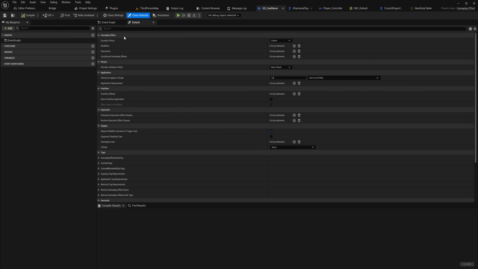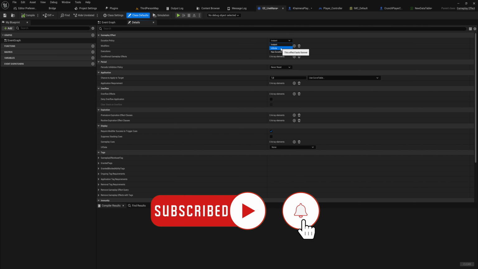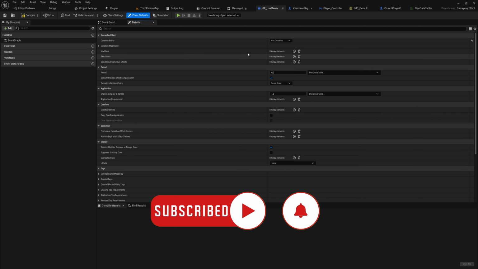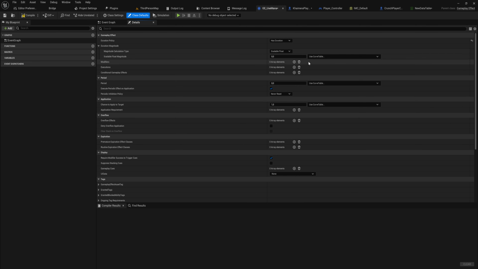So we have a duration policy. This can be instant or infinite or over a certain duration. So instant just happens the moment the node that applies this gameplay effect takes place. Whatever we put in here will take effect. We can also set something to infinite or has duration. Well, has duration is pretty straightforward. It has a duration, and this is just how long that duration lasts. So something like 50 seconds, right?